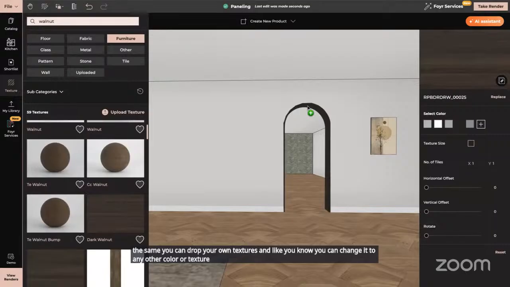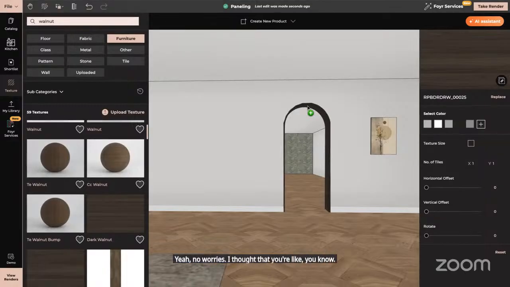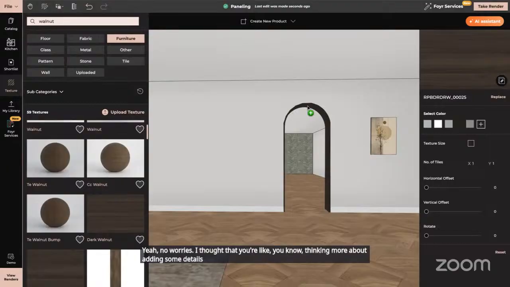That's easy. Thank you. Yeah, no worries. I thought you were thinking more about adding some details on the inside of the frame, and that would be quite difficult to do.